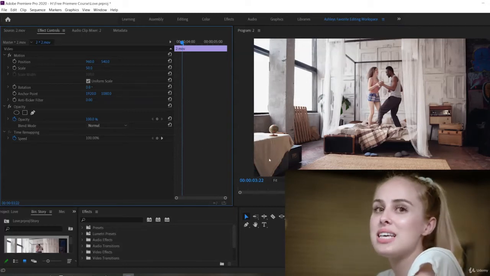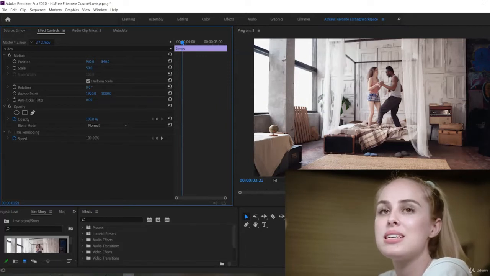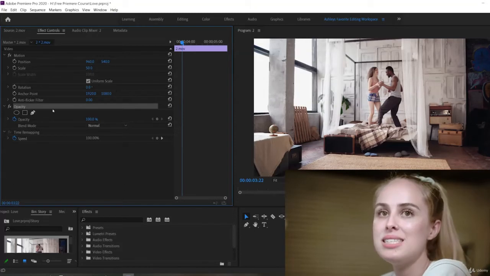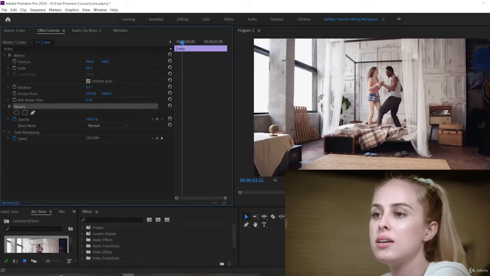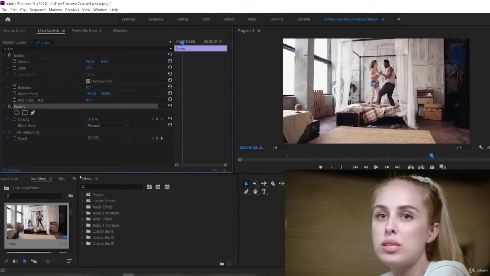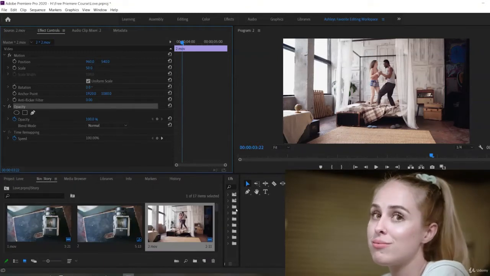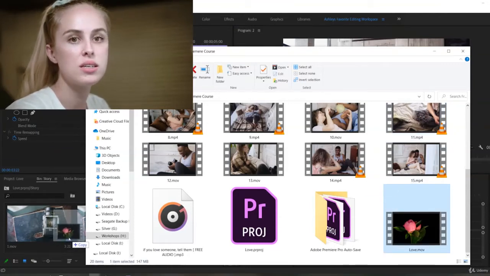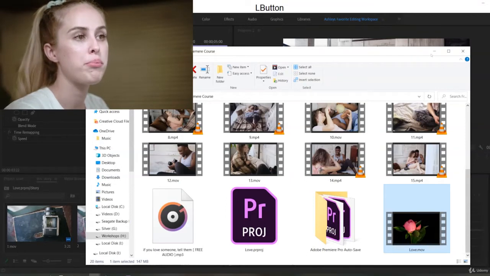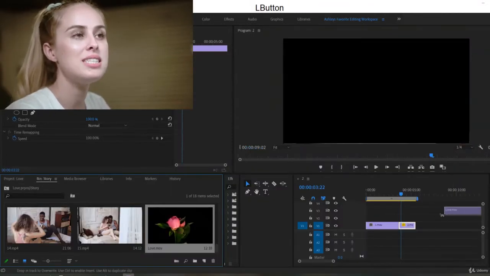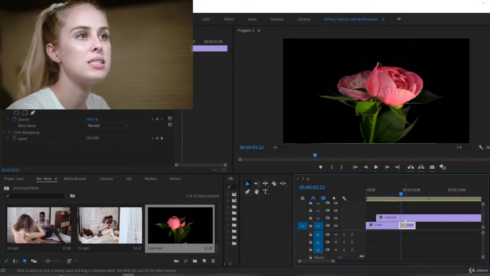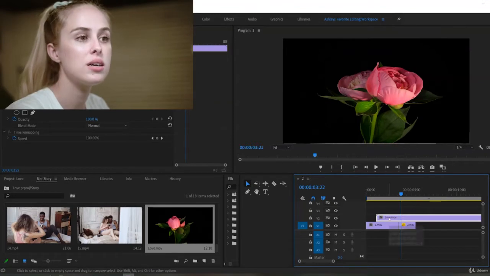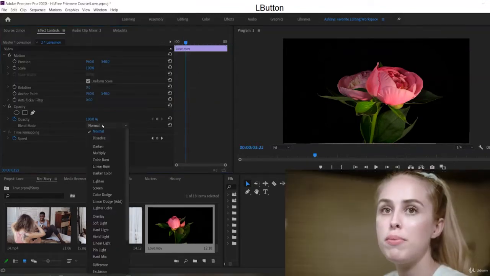And so now the next thing that I'm going to show you is this opacity. With the opacity of this clip, let's say that I wanted to do something really cool. Basically, let's say I dragged in this flower for this example, and let's say that I wanted to make it go on top. What I would have to do is I would select this flower, I would go to my opacity.